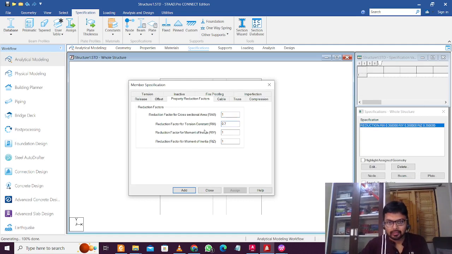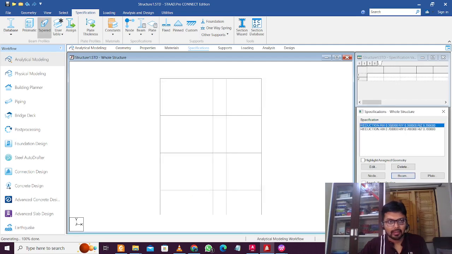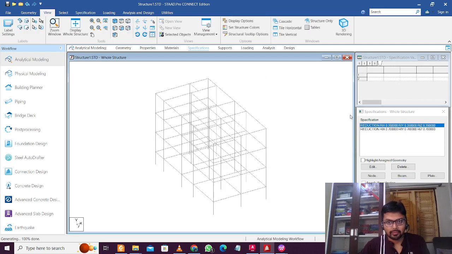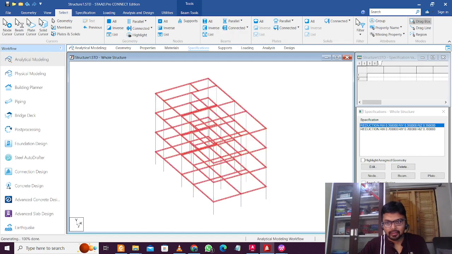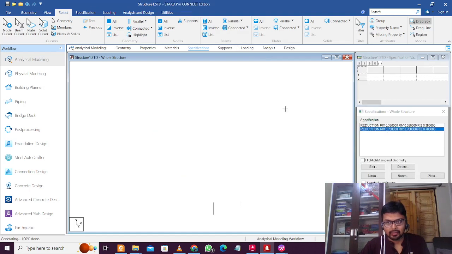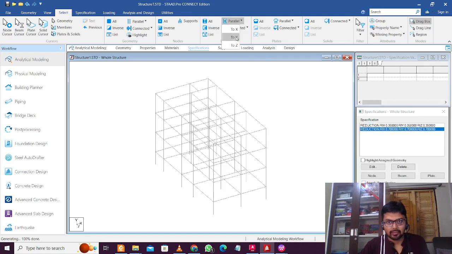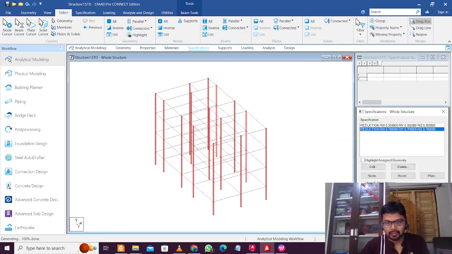0.7 and 0.7 like this. Click on add, and now for the first one, go to view, go to front view, and go to select parallel to X, parallel to Z, and assign, and then select this parallel to Y, assign yes.